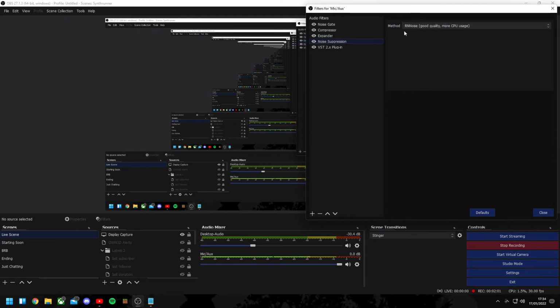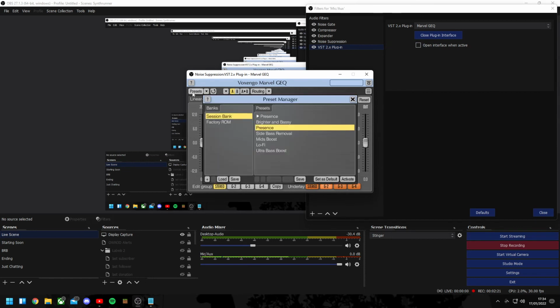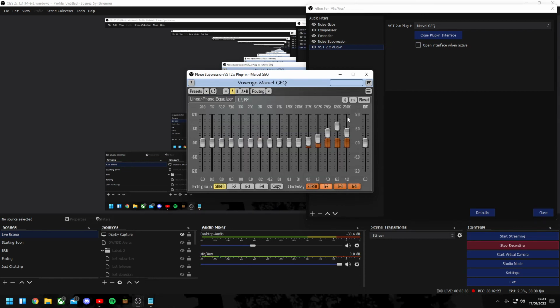And for noise suppression, I use the RNNoise, which is the better one. You can use Speex, but for me personally it seems to not work. And for the plugin, I will put that in the description. I'll show you what it looks like. This is what it looks like. For me, I just raised the highs. I could raise the basses, but I speak too close to my mic to play with that really. It would be too bassy.